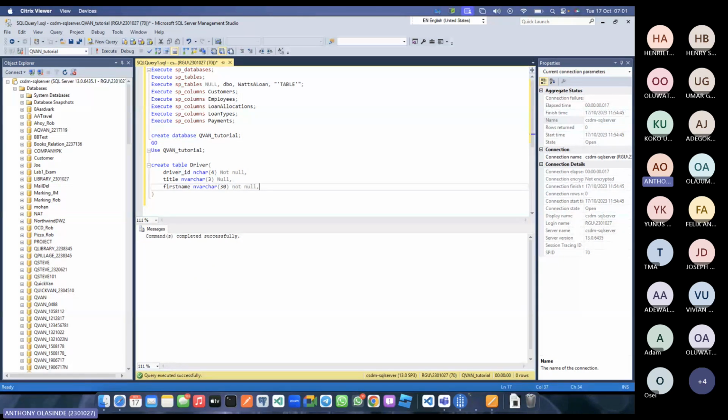Anywhere we have this, when you want to enter your data, it is going to have a driver ID, which is probably 1, title, which is Mr., and first name, which is Anthony, right? Now, when you are entering that data, this driver ID cannot be empty. That is what not null means. So you can't enter a driver and say, okay, we don't know his first name yet, we'll just leave it empty. It's not going to take it because there is a constraint on first name that says it must not be null.